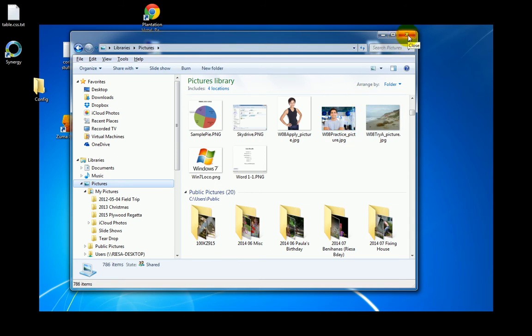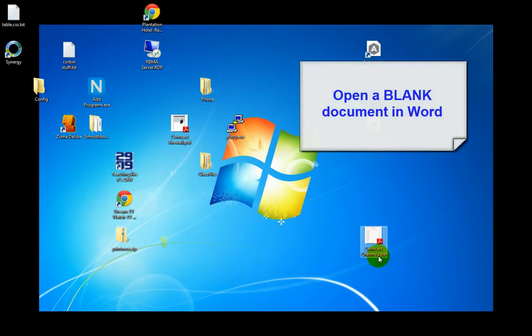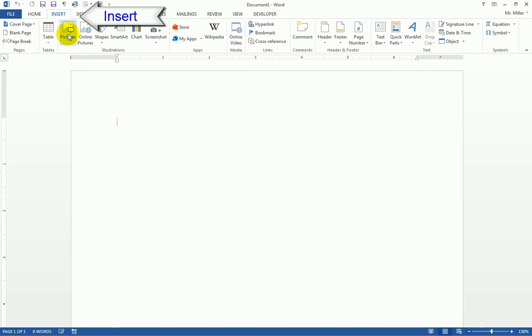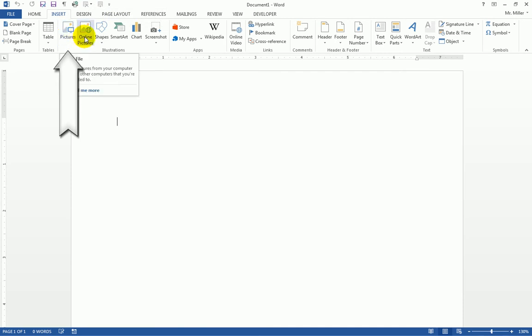Let's get started by opening a blank document in Microsoft Word. With Microsoft Word running and a blank document open, we're now going to insert a picture into this particular document. If you go to the Insert tab, you've got this option that says Pictures. You've also got Online Pictures. The difference between these two is real simple. Pictures are on your computer, online pictures are on the internet. So this picture that we're going to insert is on our computer, so we're going to click on the Pictures button.